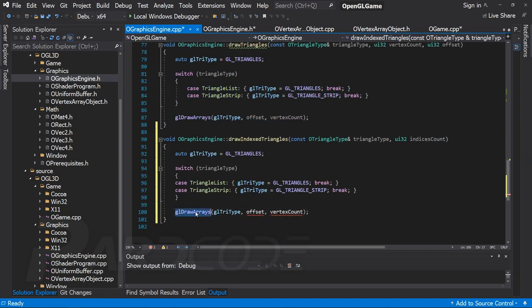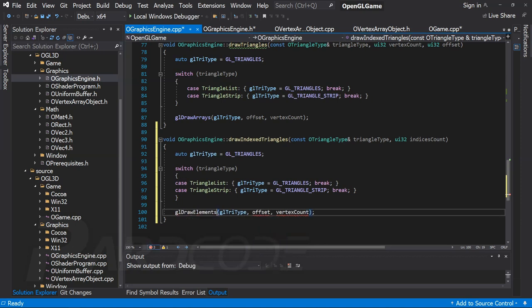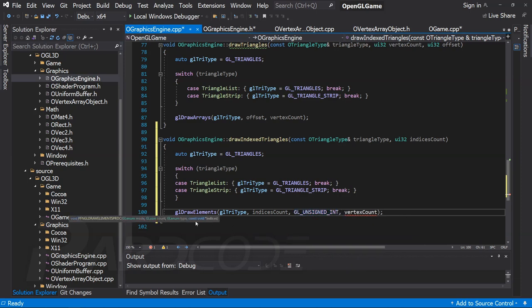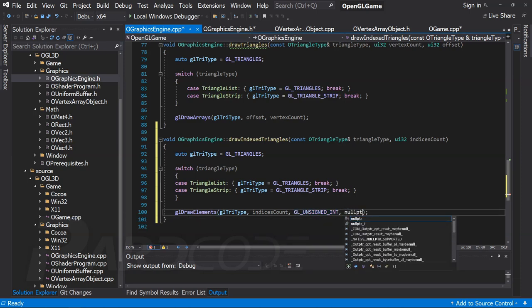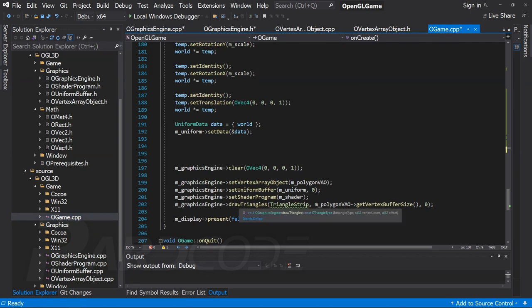The only thing that changed from the previous draw method is that we have to call glDrawElements instead of glDrawArrays. In the glDrawElements function, we have to pass the triangles rendering mode, the count of indices, the type of the various indices, in this case we use an unsigned integer, and in the end, the function requires the pointer of the array of indices. Since we have already bound it with the VBO, here we can simply pass a null pointer. Good, we can finally go back to OGame class and call the drawIndexedTriangles.